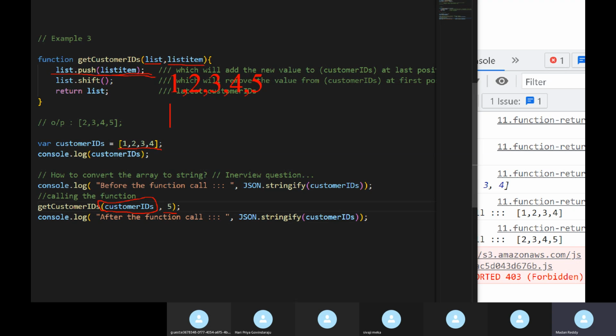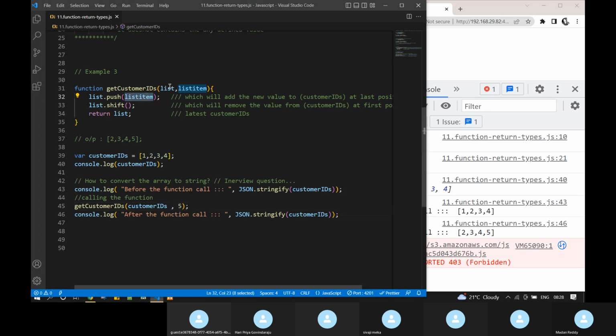After that, I'm going to use shift, and it will give 2, 3, 4, 5. So it will be the latest record. When you are practicing, try to take different values and try that. Now this is the return type of the function.